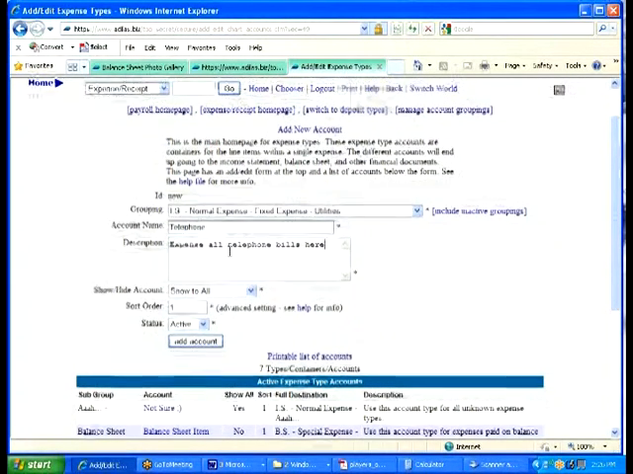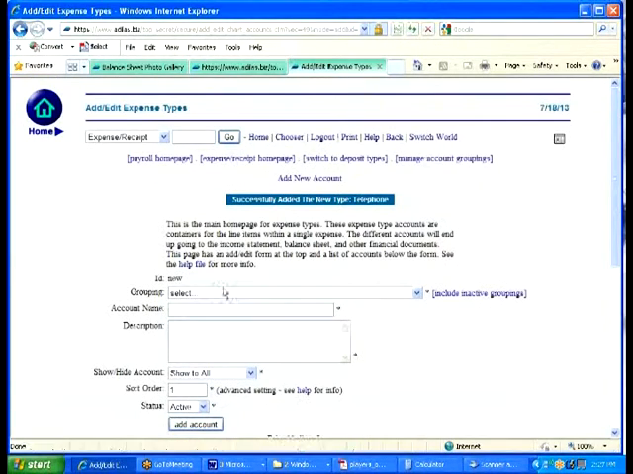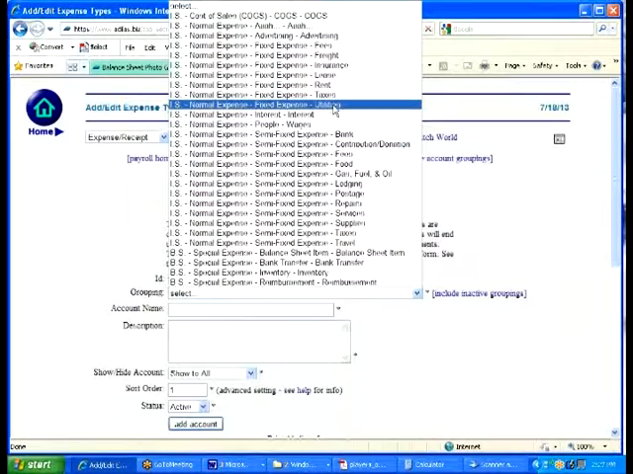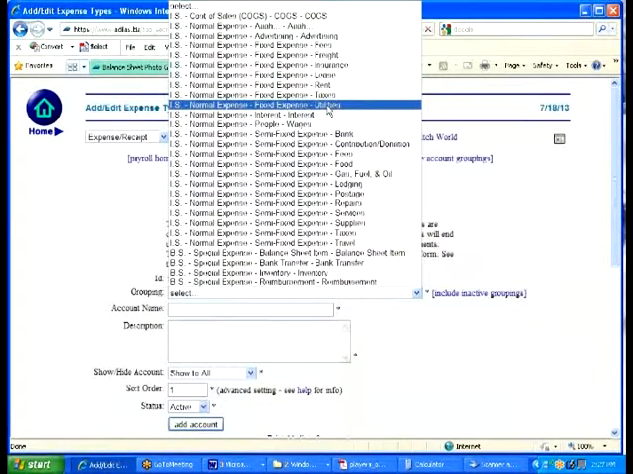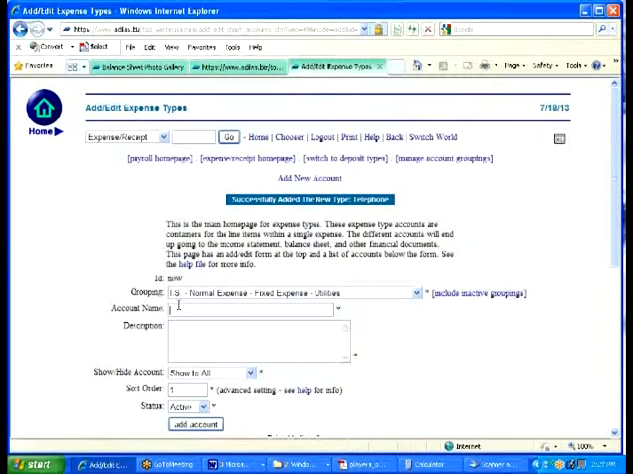Do you want me to slow down for a sec, Danny? Let's go ahead and say add account. And then we're going to do the exact same thing. We're going to do rent. Let's go ahead and put one in for internet, because we're going to break that little thing down a bit.